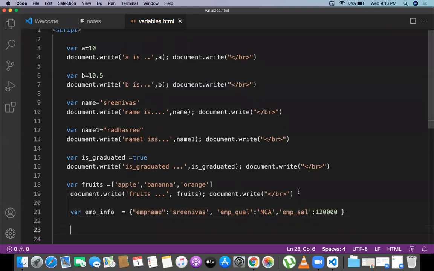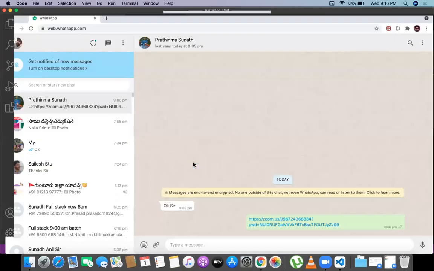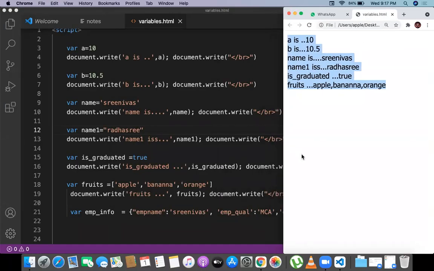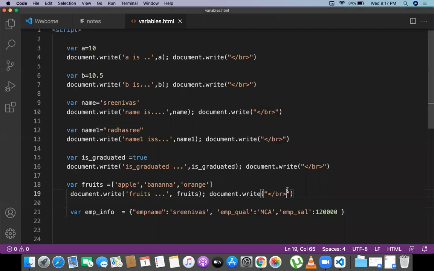Okay, so let me try to execute these variables now. So open in default browser. So we will have a lot of variables printed, and let's check it out. What is the first one? A is integer, A is 10, B is floating type 10.5, and the name is equal to Srinivas, something like that. Name is Radhasri, that is okay, and is graduated true, and fruits apple, banana, orange. But I'm not printing the object now. I'm printing the object also.